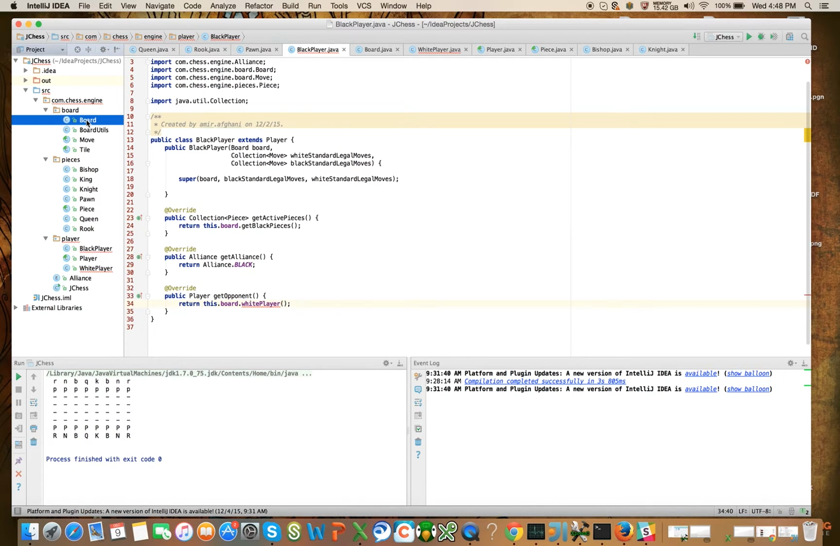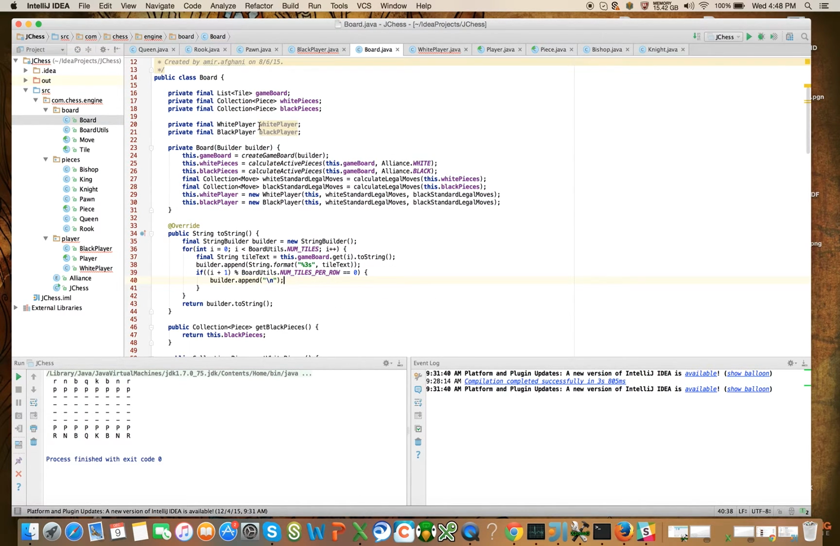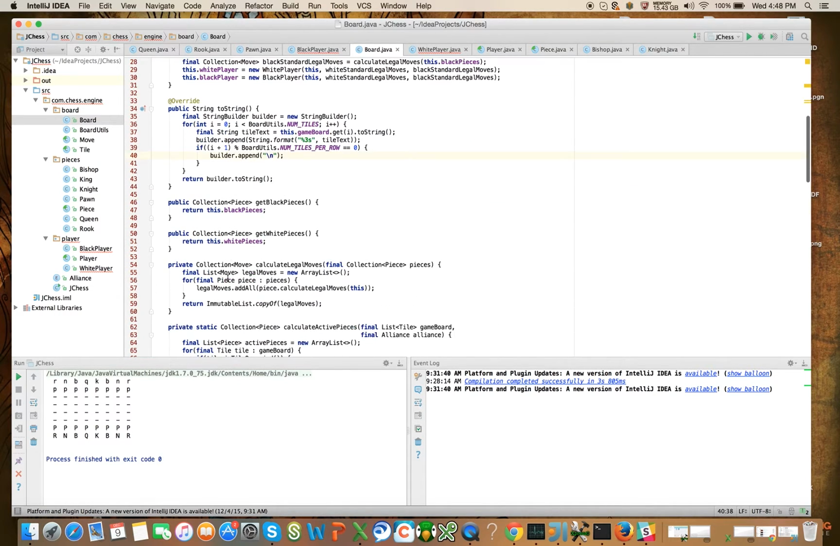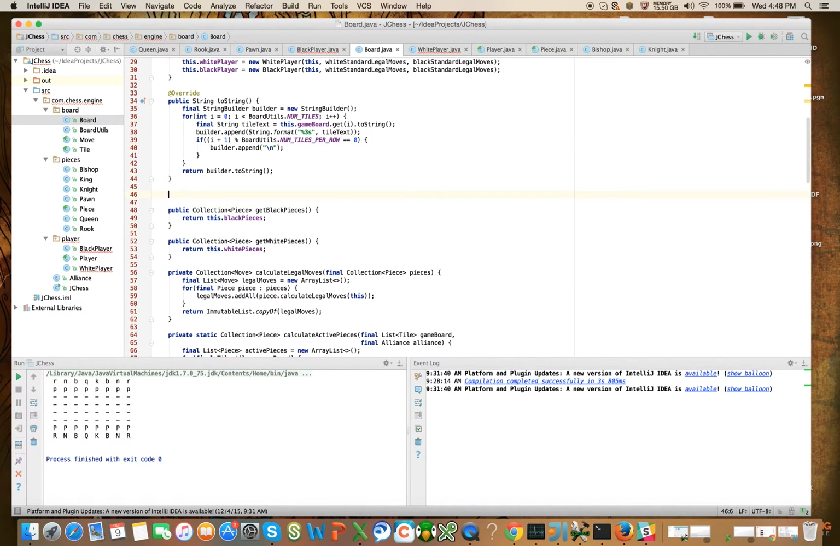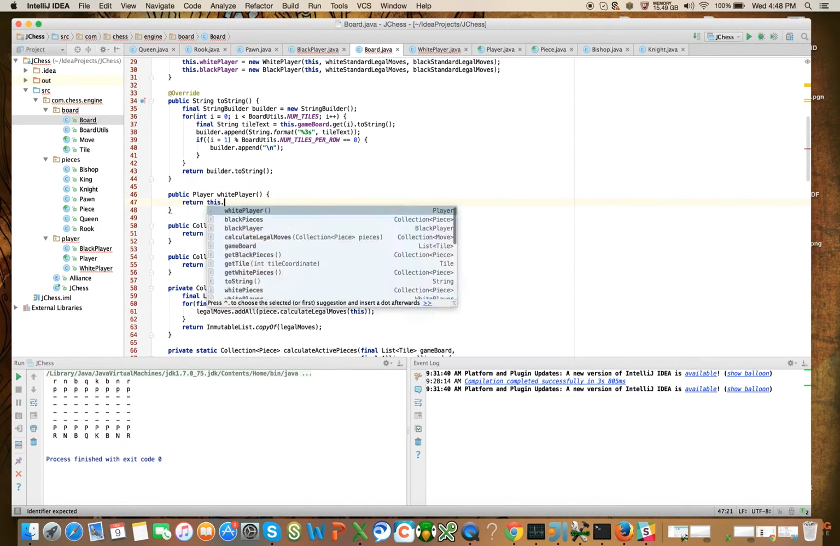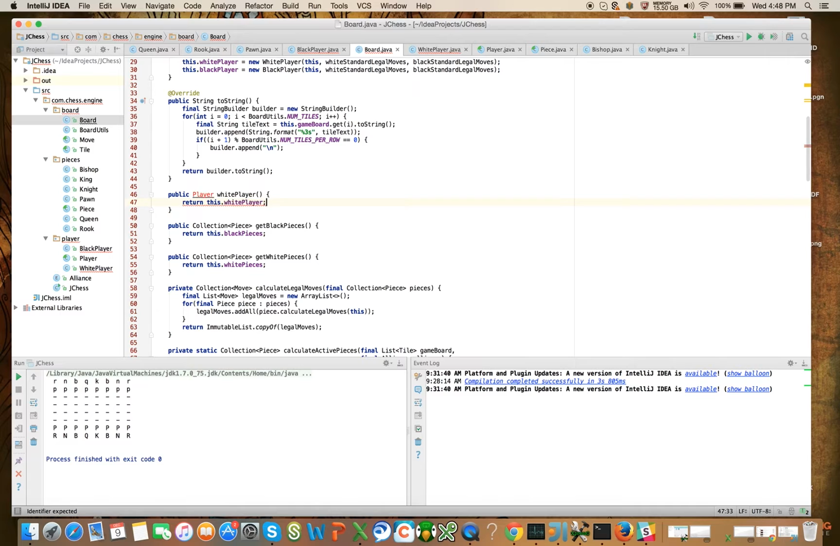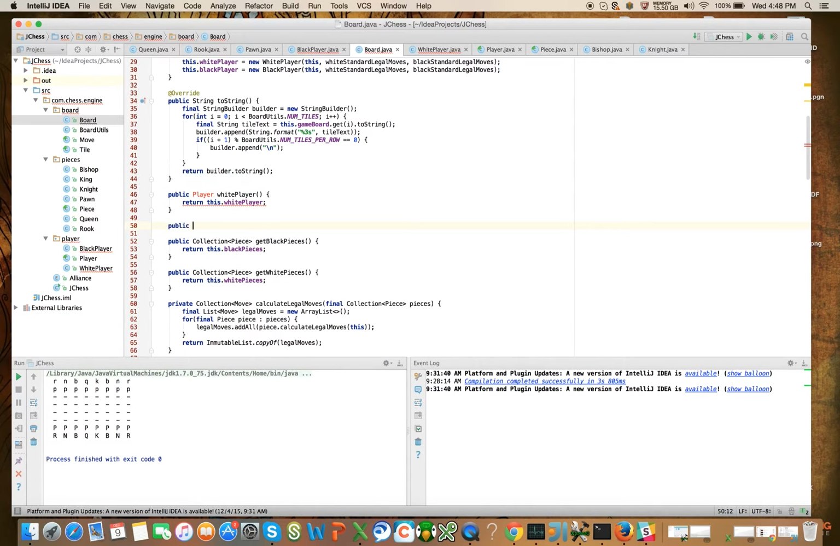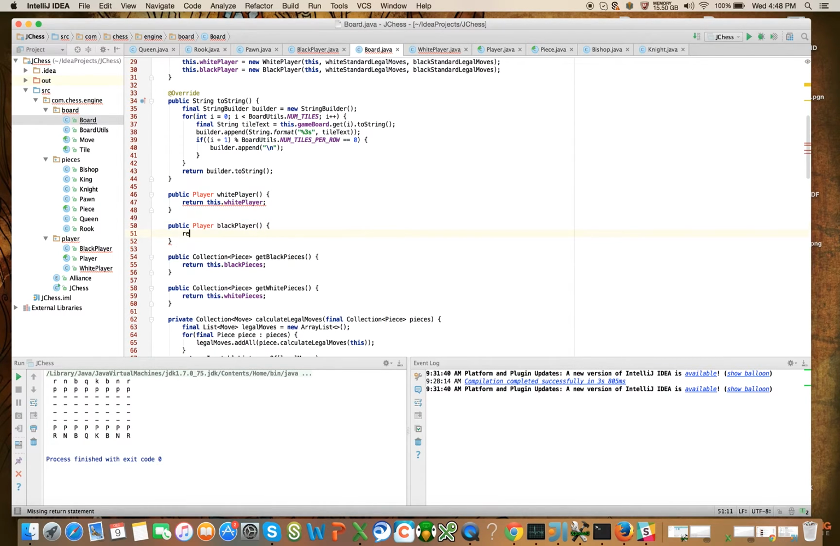So we need to go back to the board, and we're keeping track of these now. So we want to be able to say public Player whitePlayer, return this.whitePlayer, and public Player blackPlayer, return this.blackPlayer. Be careful not to put the method here, otherwise it'll be a recursive method that invokes itself forever. That's not what you want.